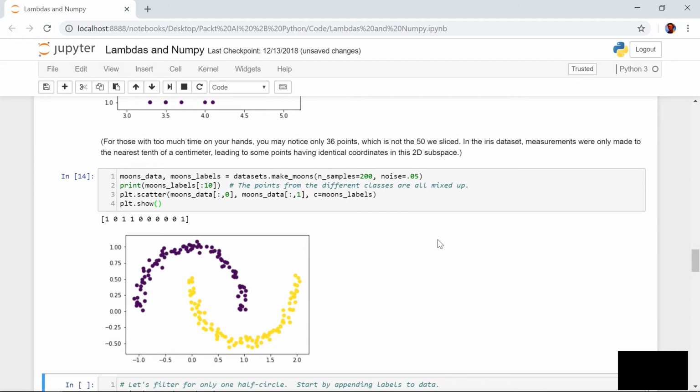So different rows may belong to one set or another set. And here there are two sets. There's the purple set and the yellow set. So all of the zeros, for example, might be this purple set, and all of the ones might be the points in this yellow set. Let's see if we can get just one of these moons by themselves.